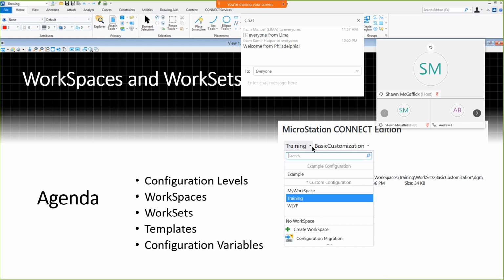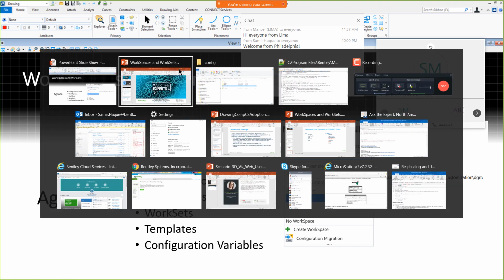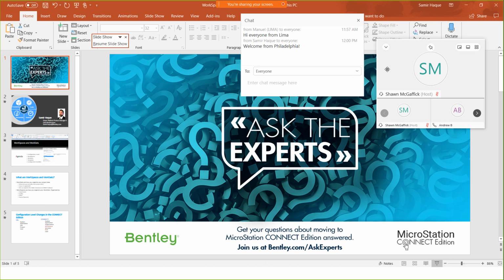You can get to your workspaces and your worksets from your MicroStation Connect Edition start page. So if I quickly tab on over there somewhere. It looks like I closed it down.